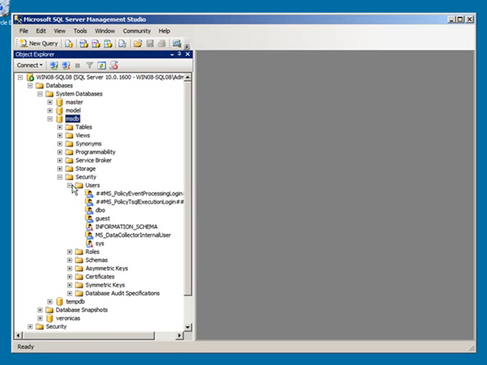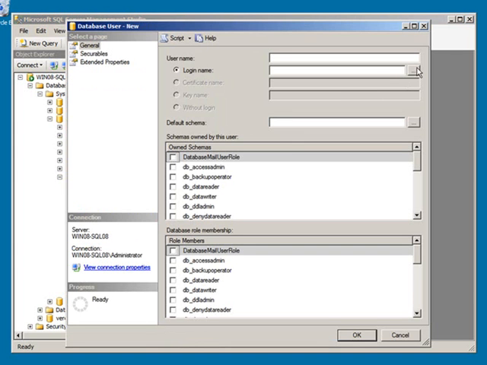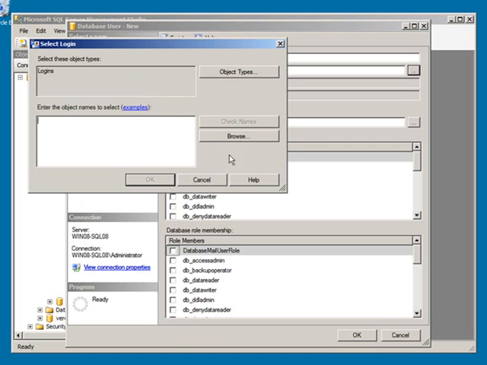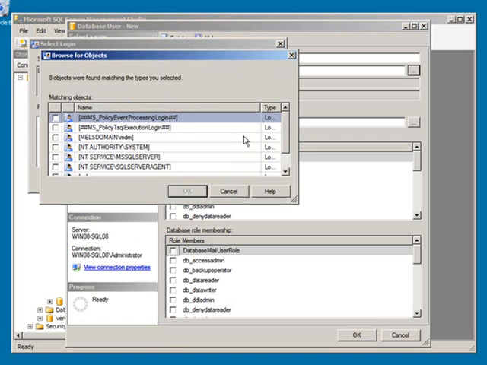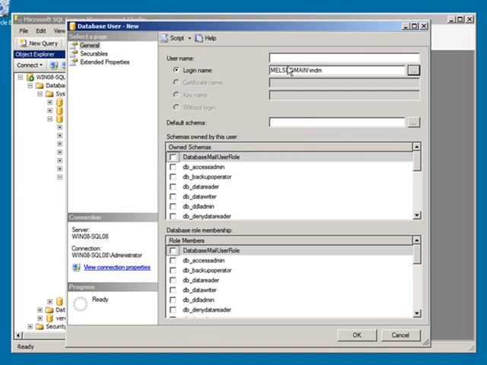First, let's add MDM as a user. Right click, new user. Same thing as with the Veronica's database. I'm looking at logins. Click Browse. Select the login, click OK. Click OK again. Give it a name, and for simplicity again, I'm calling it MDM.